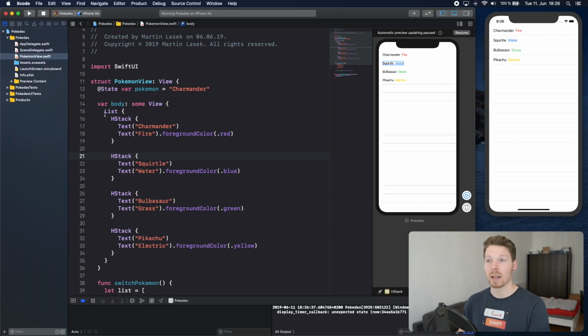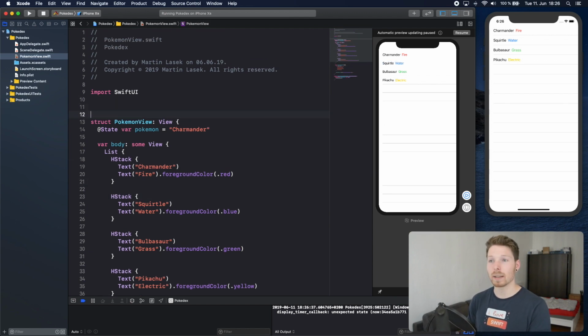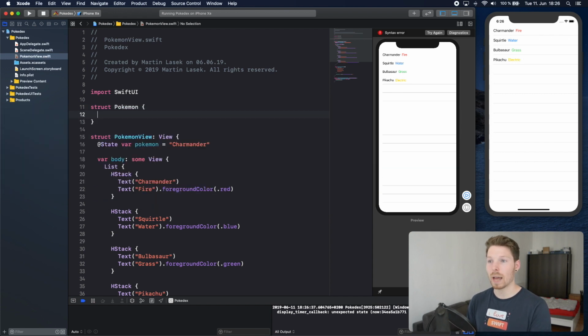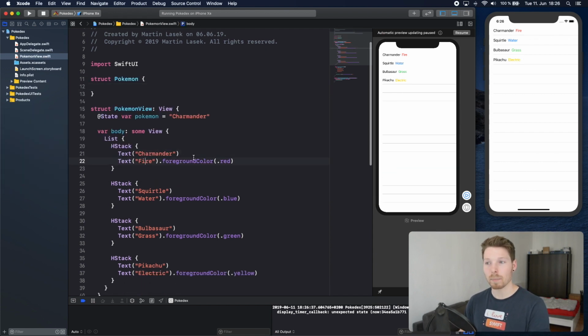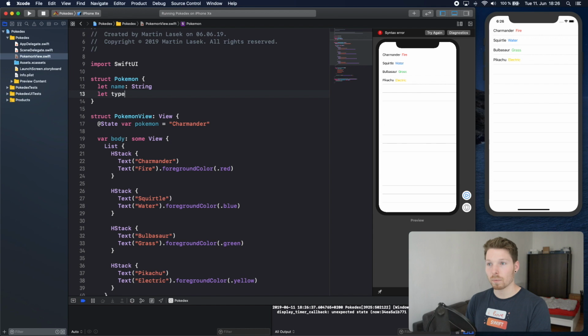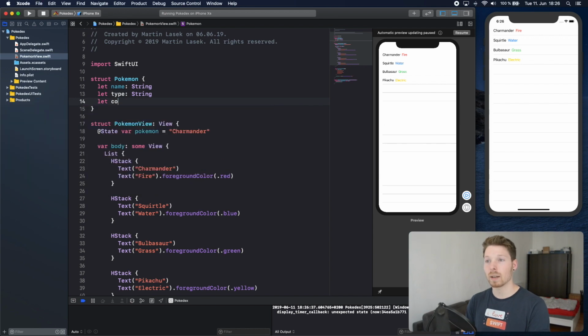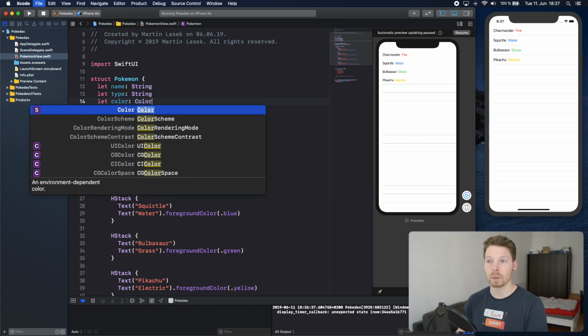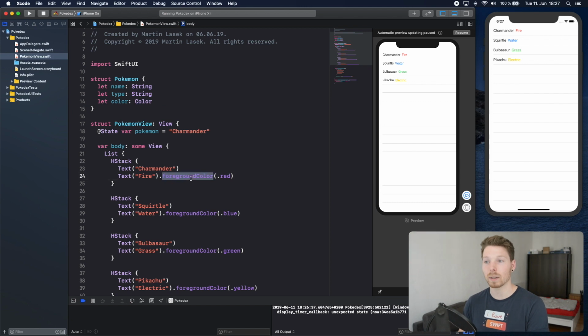How about we make this list based on an array? Let's go ahead and implement a struct that represents a Pokemon. So a Pokemon should have name, type, and color. Let's do that. Name of type String, type of type String as well, and color of type Color, because Color is the type that this function expects to be passed in.